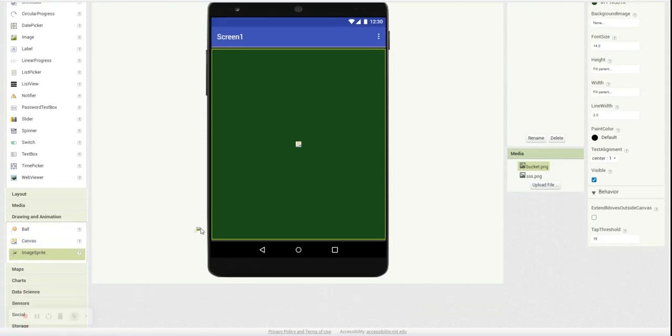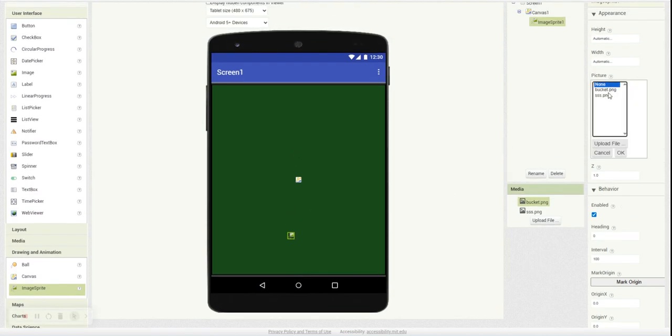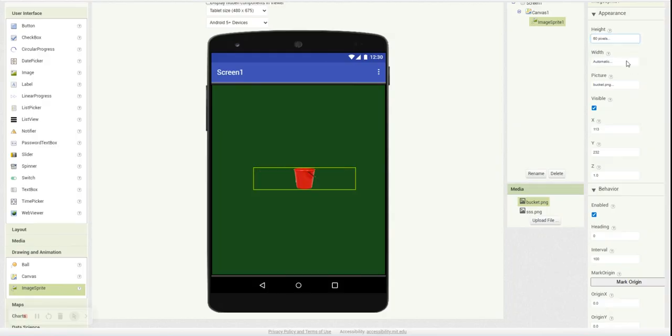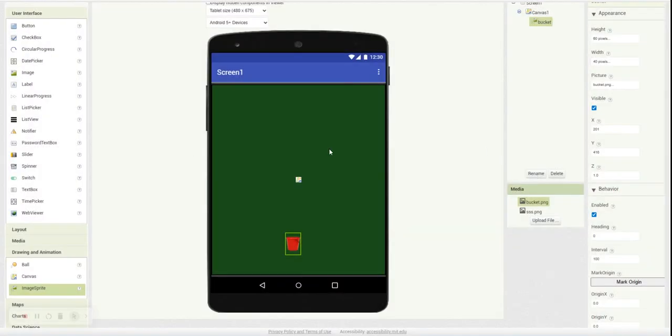So now I'm going to give myself an image sprite to be the bucket. These are just pictures I downloaded off the internet. You can find anything you want, and you usually need to play around with the actual size of it. Let's try something like maybe 60 by 40. Something like that, maybe. And I'm going to rename it Bucket.